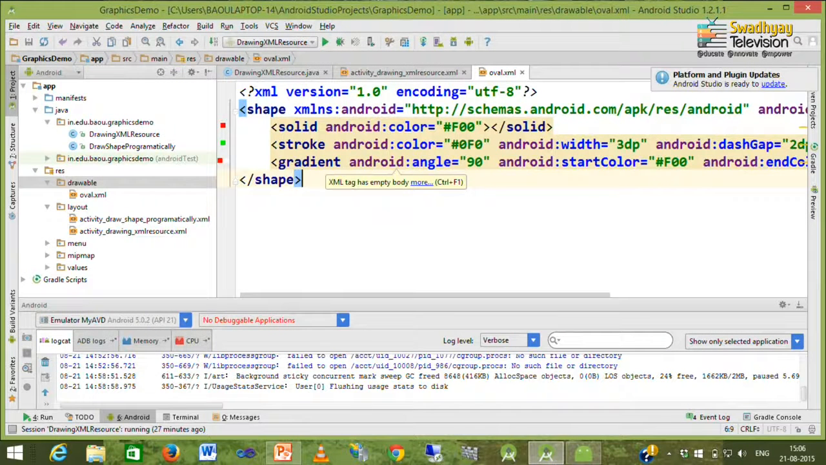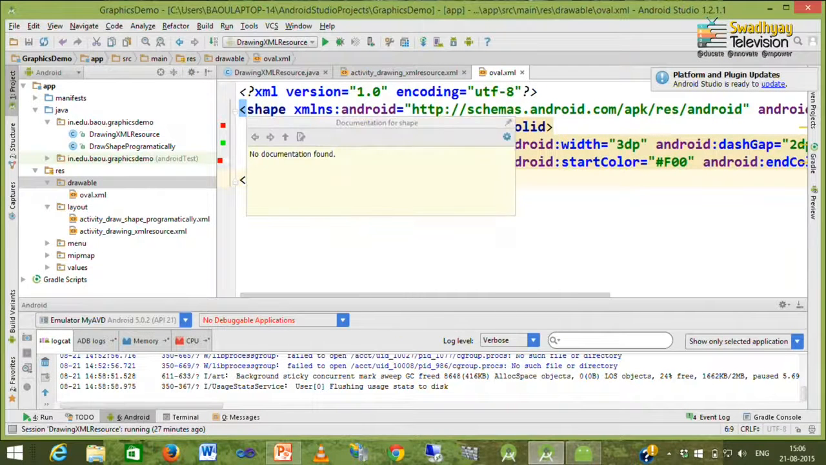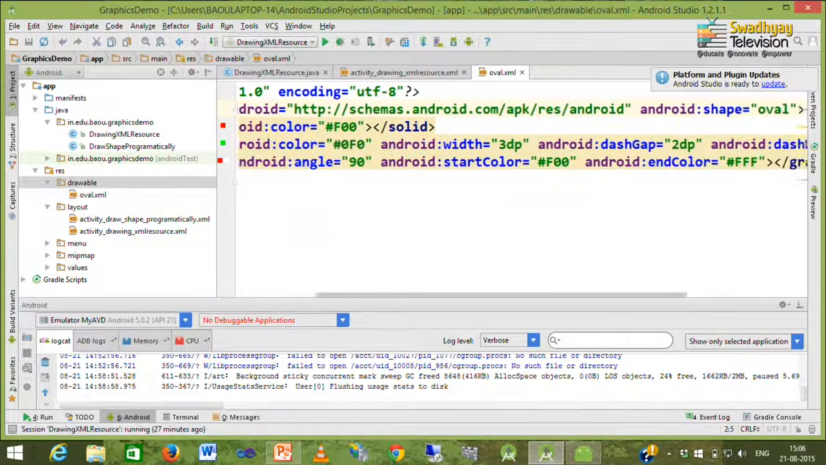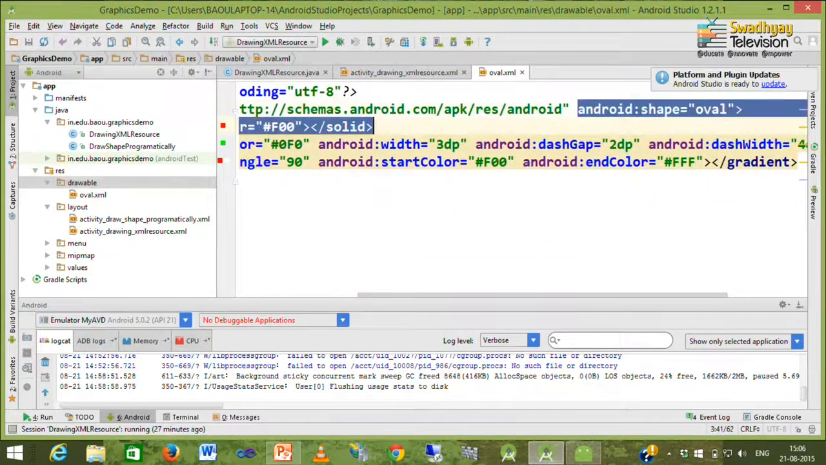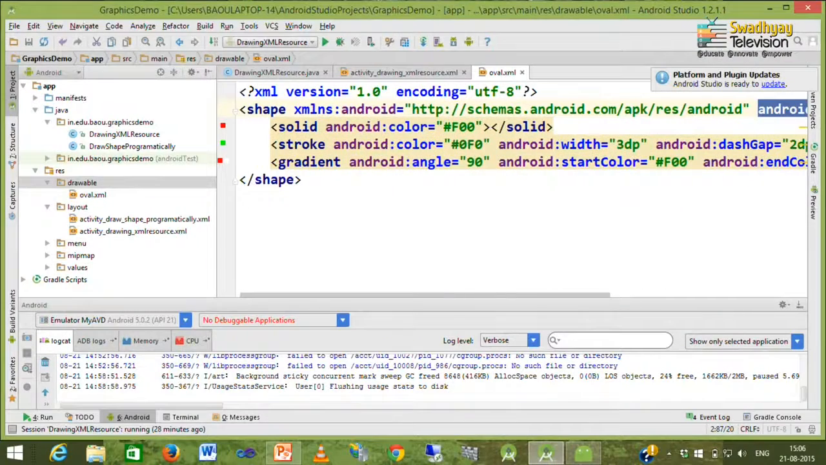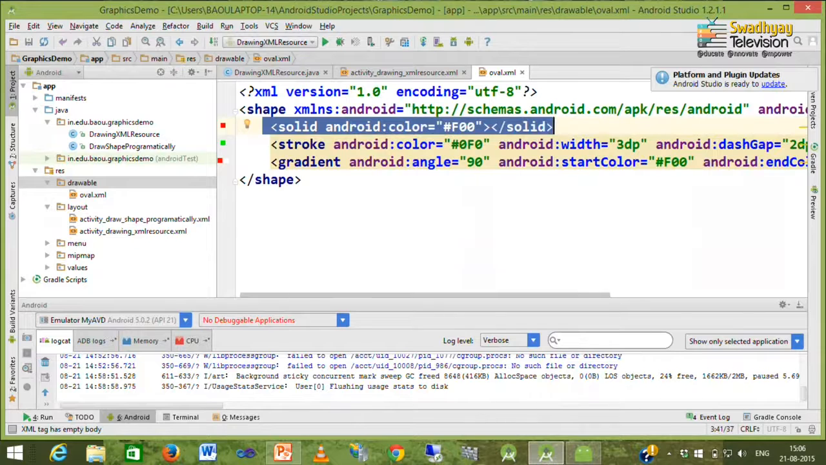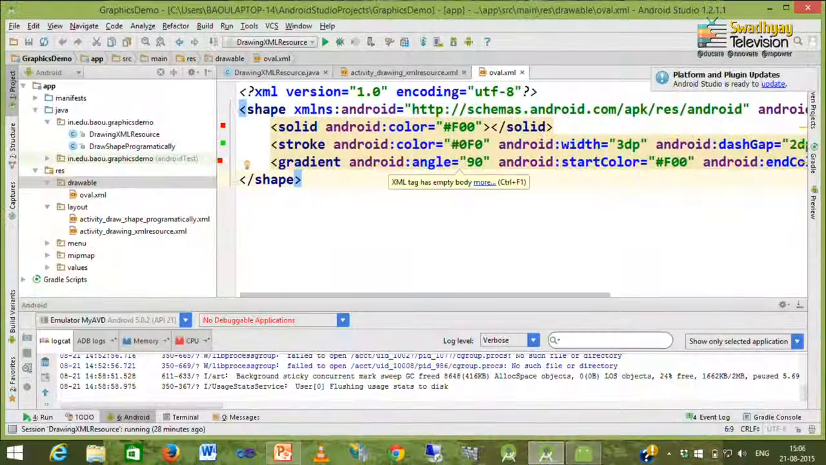So, how to define shapes inside this XML file? Our tag is, as you can see, shape. This namespace is automatically added. Here the shape property specifies what to draw. So, here I specify oval, meaning I want to draw an oval shape. Next I specify this solid tag, which specifies our fill color. So, here I specify red color. First is F and the other 2 arguments are 0, meaning this color is red. So, our fill color is red.